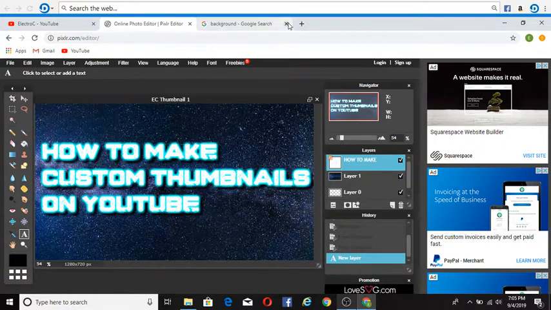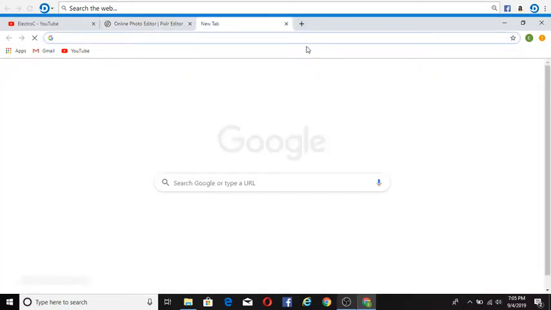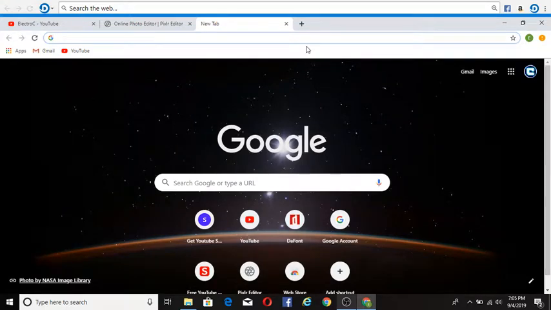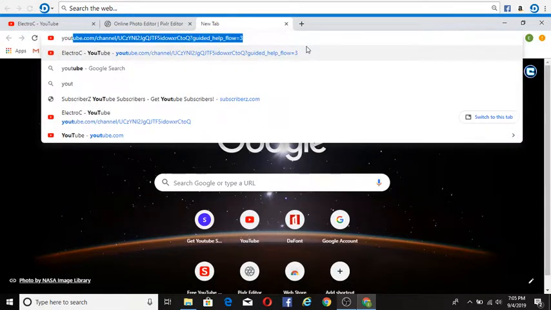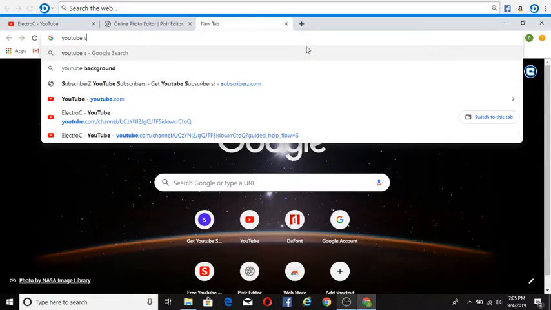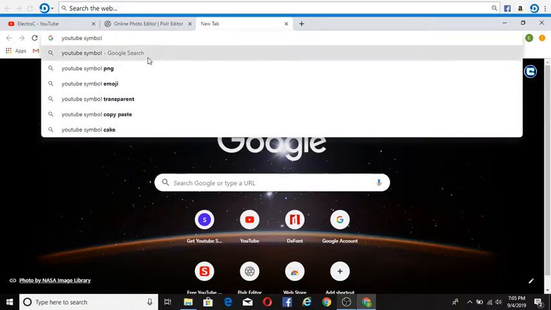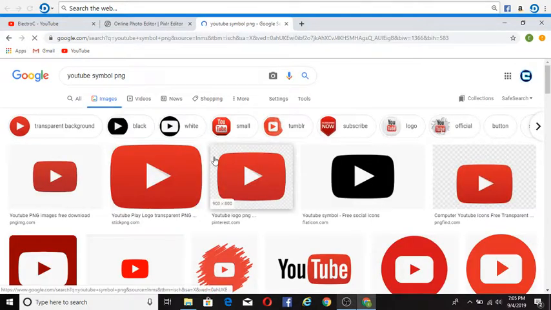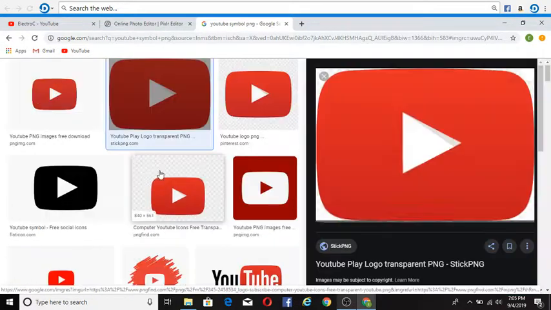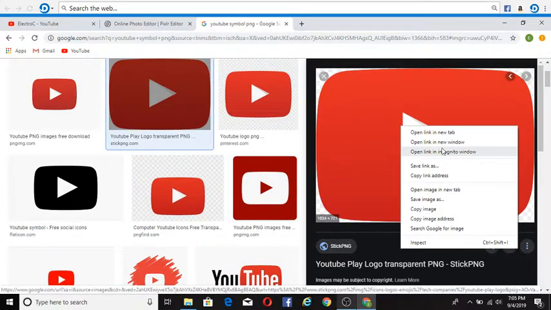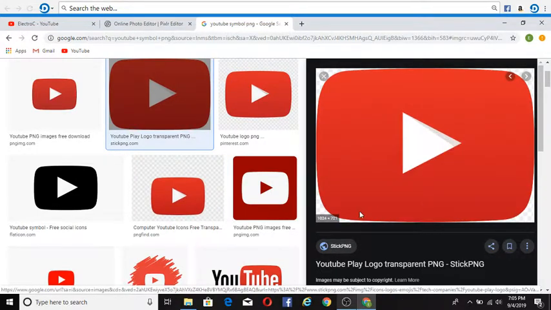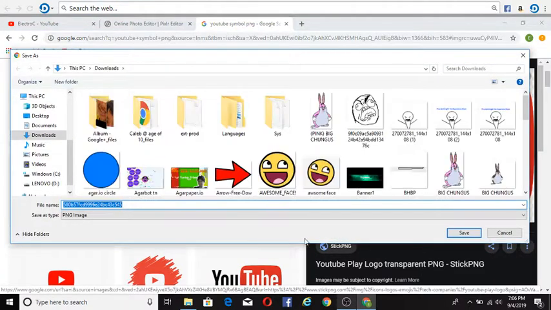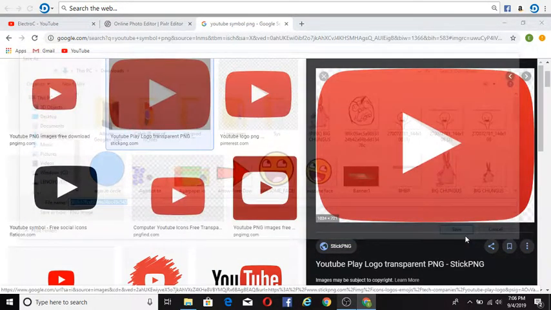And you can also add some images too. That's the third step. So you can add images too if you want. I'm going to search YouTube symbol PNG, and then all these should pop up. Click on the one you want. I recommend doing something like this. And then it will download. So this is the one I downloaded.